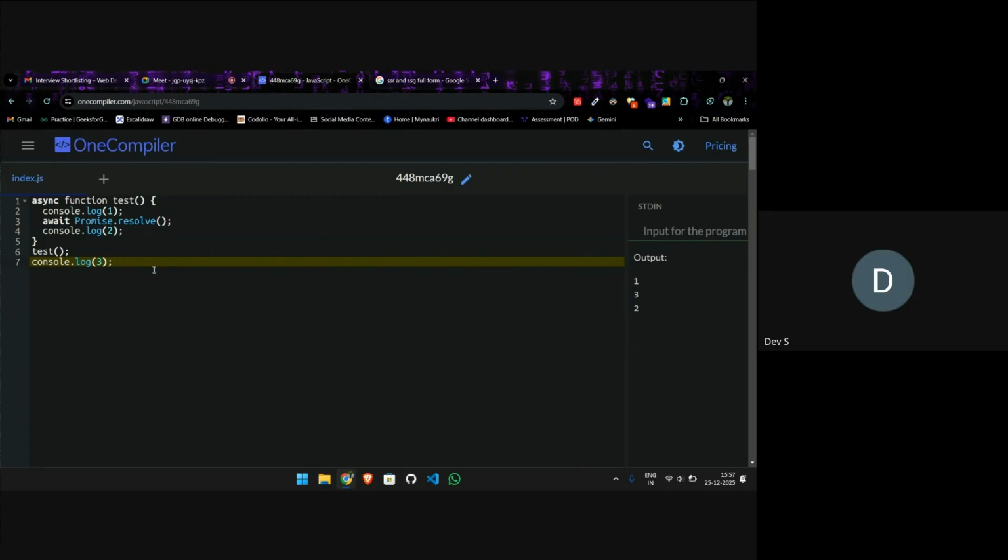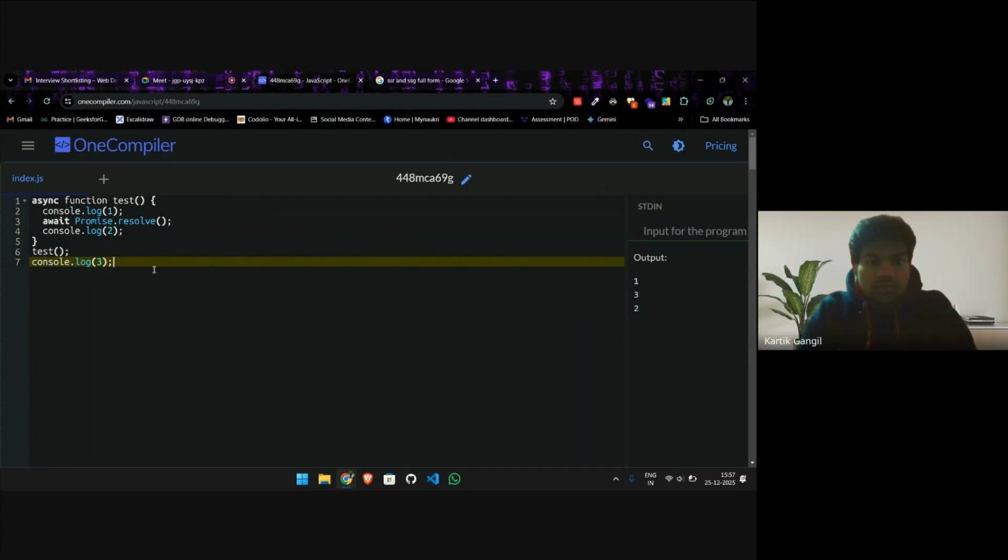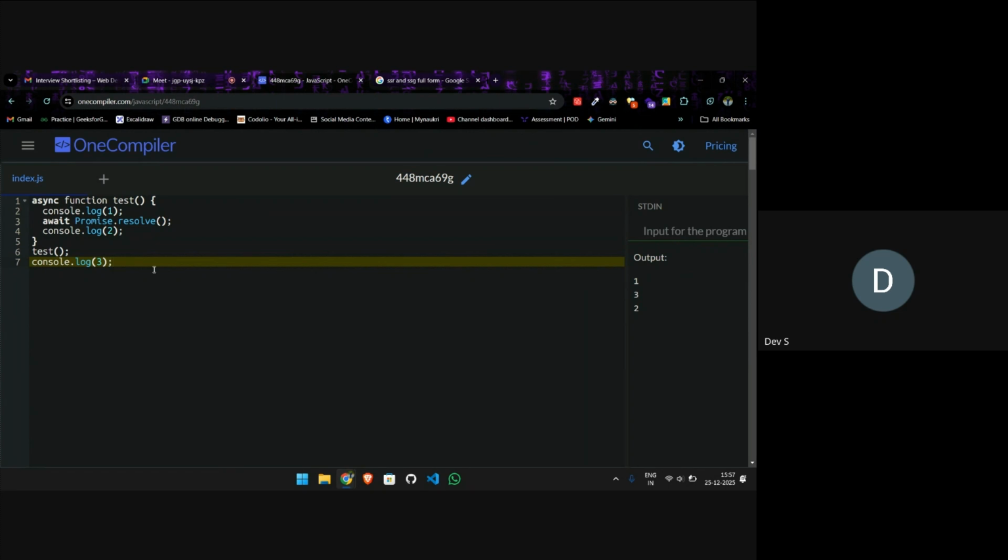So what are the components inside the event loop? I don't know that much. I don't. Okay, no worries. You can simply say that I don't know the answer.